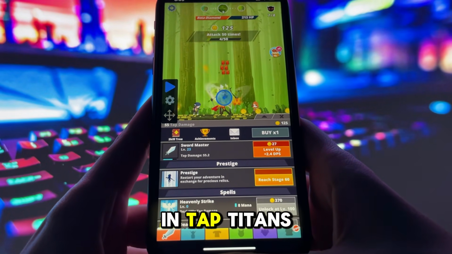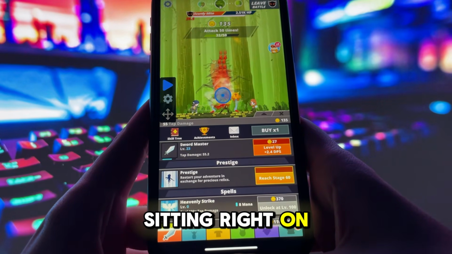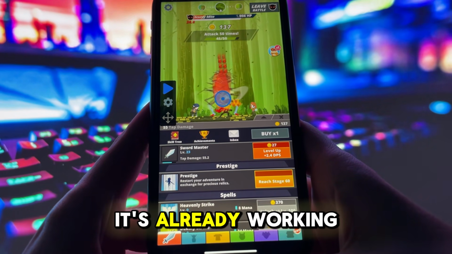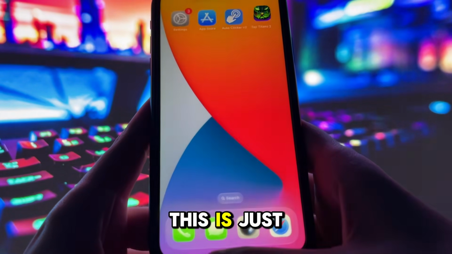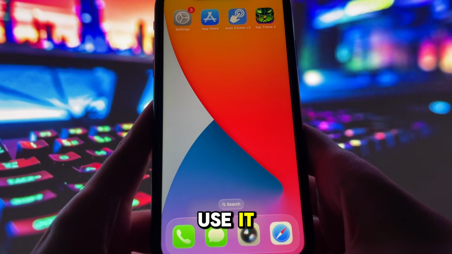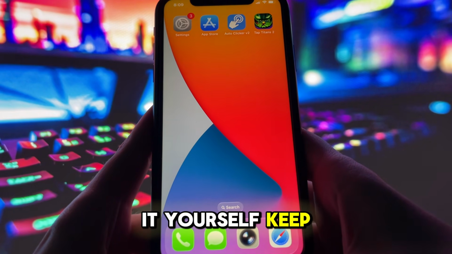Right now, I'm in Tap Titans 2, and as you can see, there's the auto clicker overlay sitting right on screen. The best part? It's already working on its own, with zero extra tapping from me. Obviously, this is just one example of how you could use it, whatever you need it for. Alright, if you want to get it yourself, keep watching.